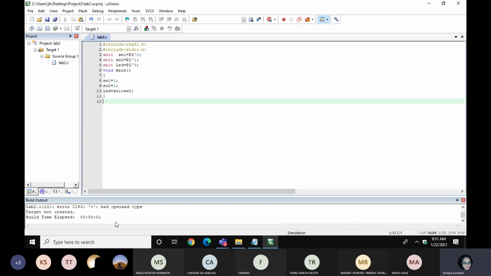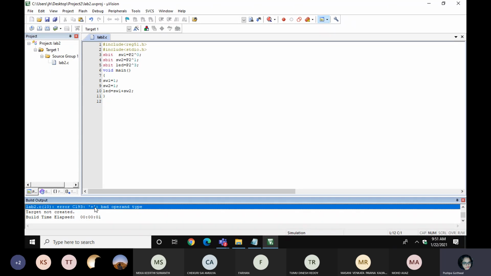In this build output window, you can see target not created because I'm getting this error: plus is a bad operator. Why are they saying bad operator? Because bitwise addition is not possible. That's why we have to write this OR operator, because we are performing a single bit operation. That's why it's saying bad operator.